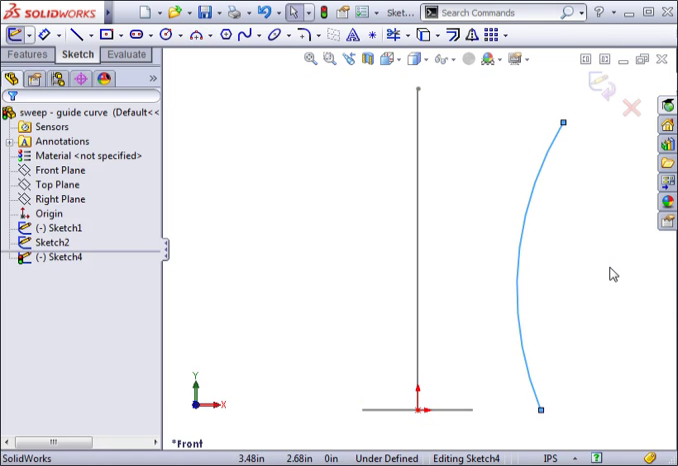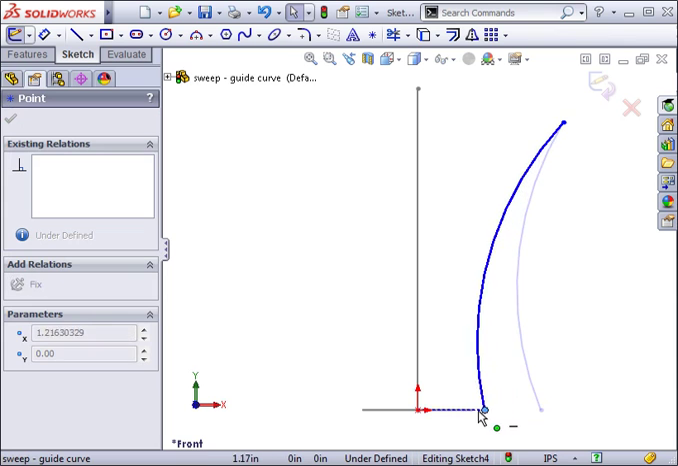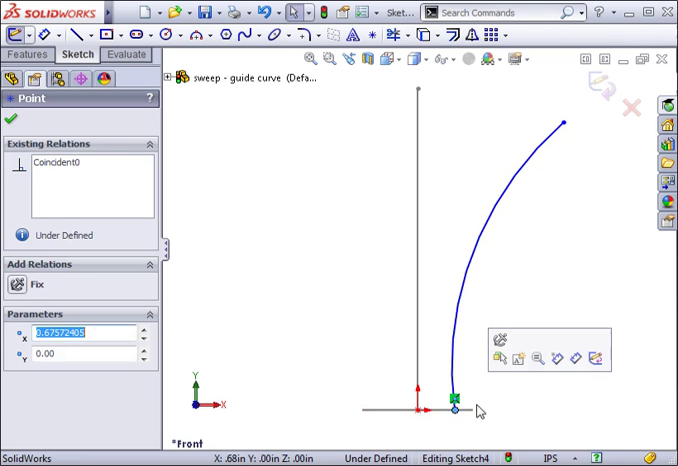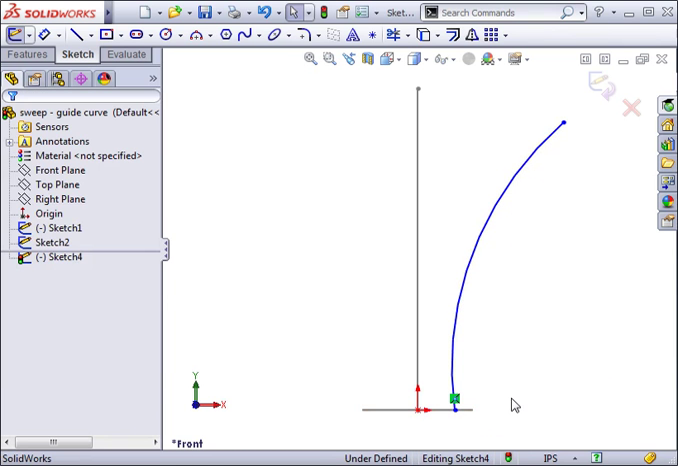When you sketch a guide curve, it must be attached to the profile somehow. In other words, I cannot have a guide curve like this. The sketch has to touch the profile like this. To ensure the curve is attached to the profile, you can use a special geometric relation called pierce.